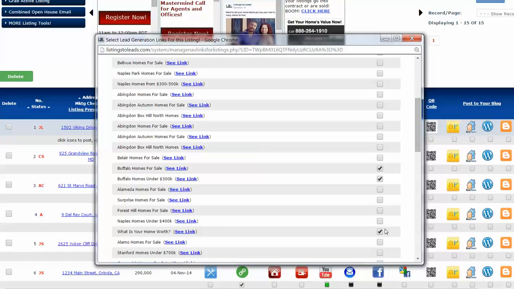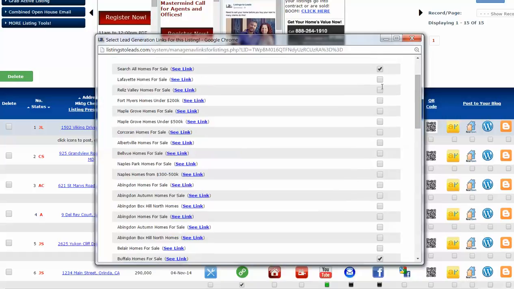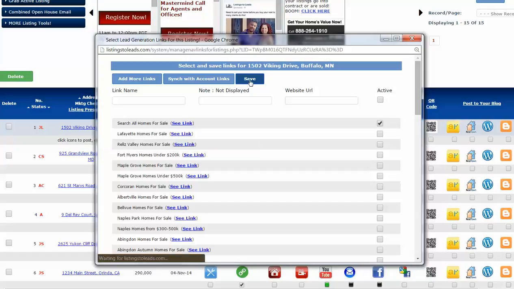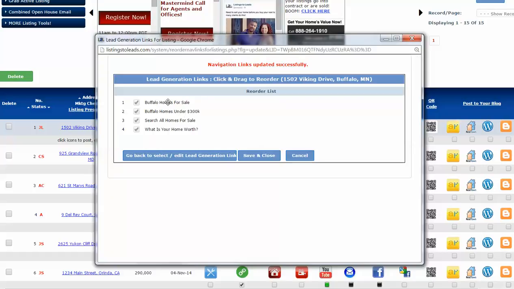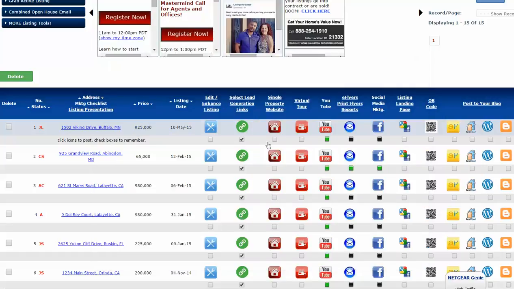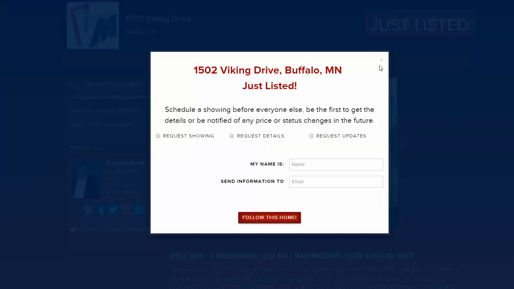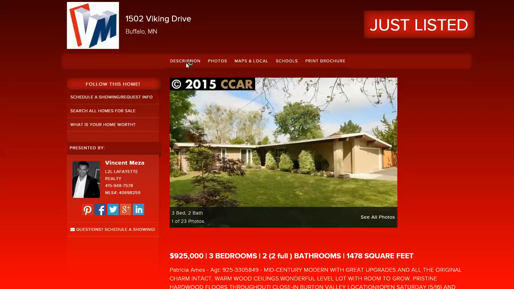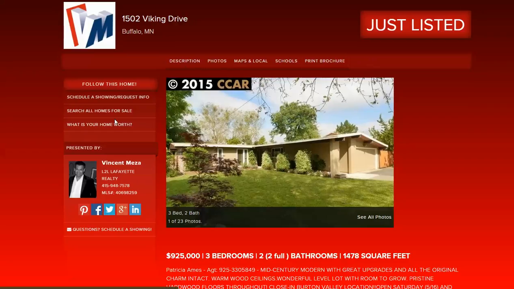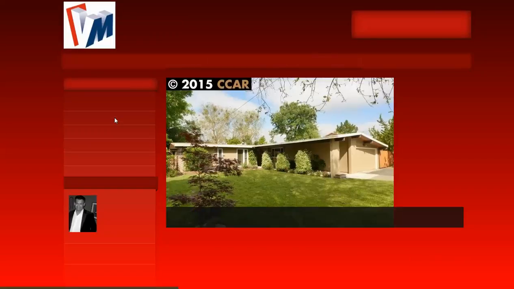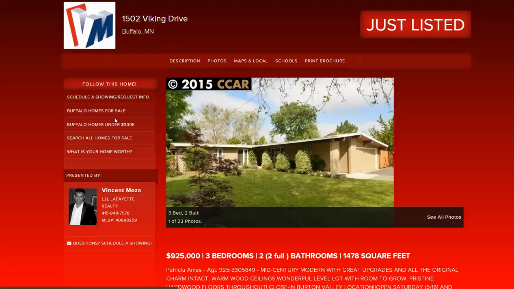What is your home worth I always want, and search all homes I always want. And I'm going to click save. And I got my two Buffalo homes up there, so I'm going to click great, save and close. Now, when we refresh our single property website, which is asking us to register again, we're going to see these links here change. So not only will it say search all homes, but it will also say Buffalo Homes for sale and Buffalo Homes under 300K. Okay? So that's nice.